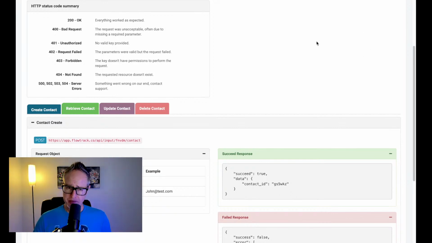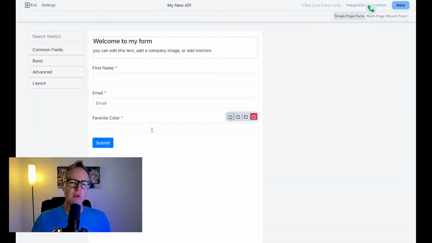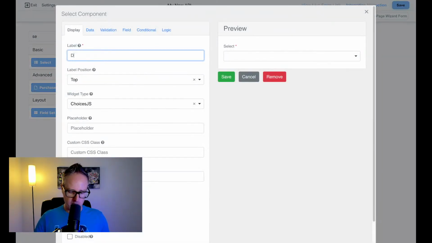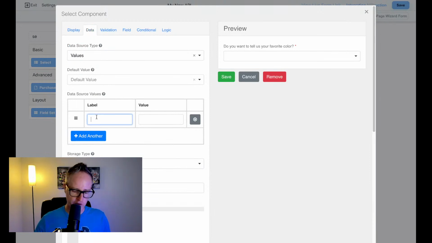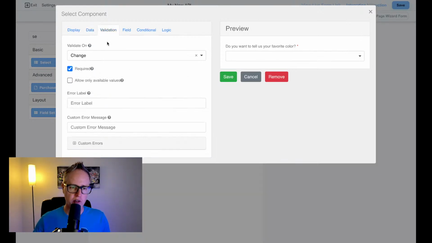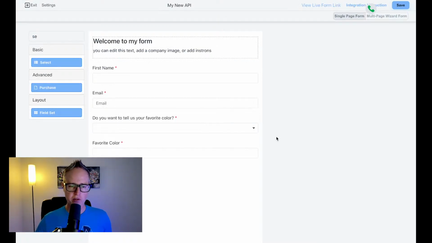So I'll just go over that one. Going back into the form designer, we've got some really cool options in here. Let's say I can have a select box, which will be a drop down, and we'll say, do you want to tell us your favorite color? We're going to ask this person a question, and we're going to say yes or no. So we'll say yes, and then we'll say no. We'll call this the field, it's just called field select, so that's fine. Now we've got this question, do you want to tell us your favorite color, yes or no?